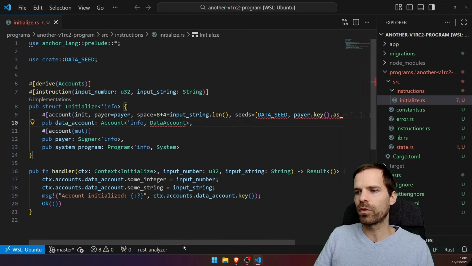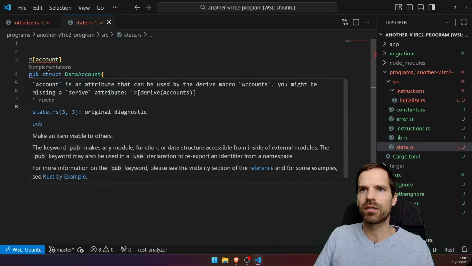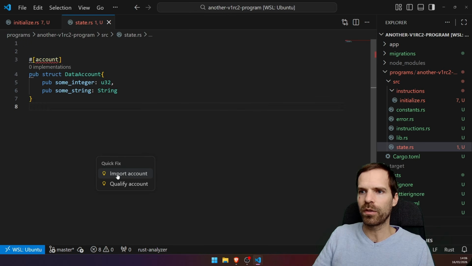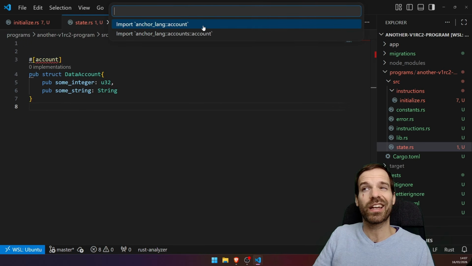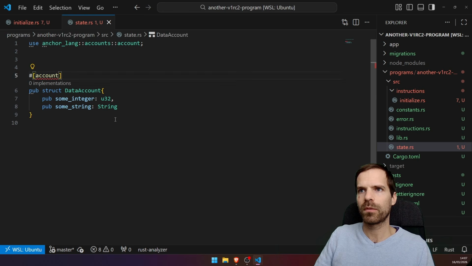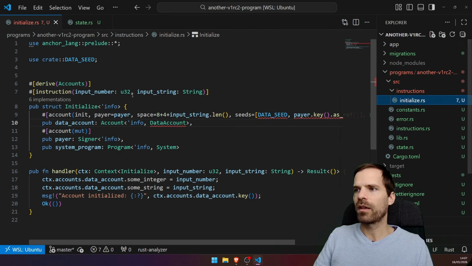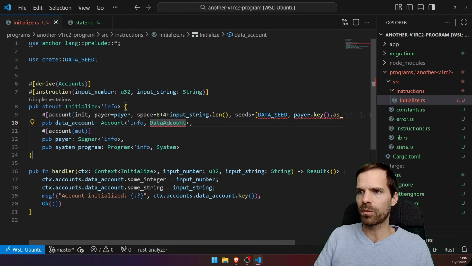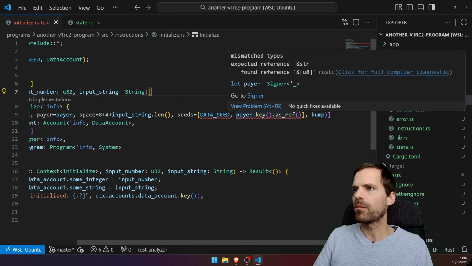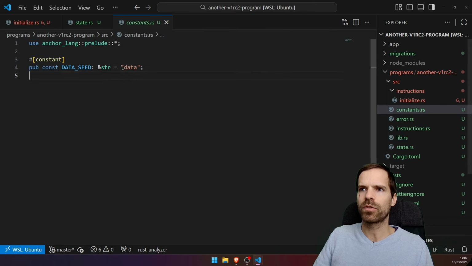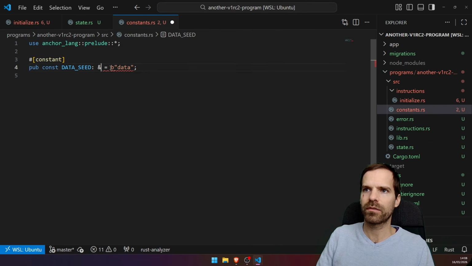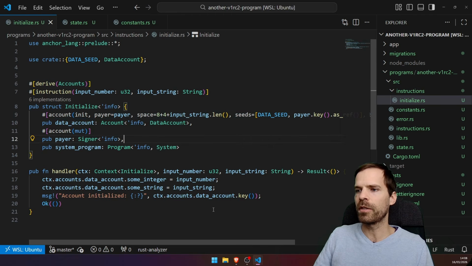Okay, good or not, because now a bunch of stuff is red. Let's start at the state. Can't find account in this scope. Yeah, you probably need anchor account. This one? No. This one? Where does this come from? This thing? There we go. Prelude stuff. That's what we need. And then here, the data account we need to import from the crate. And then here, match types. Oh, maybe I should make this bytes, not a seed. Then we don't have the problem here. Okay, wonderful. Good, and like that, it's all green again.